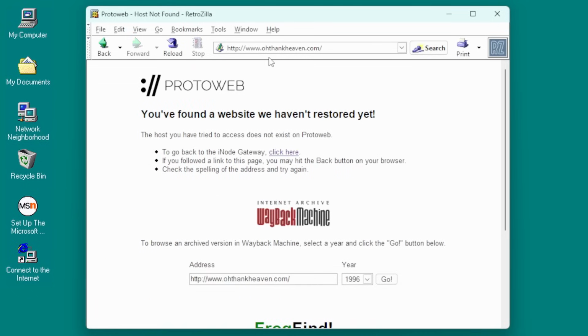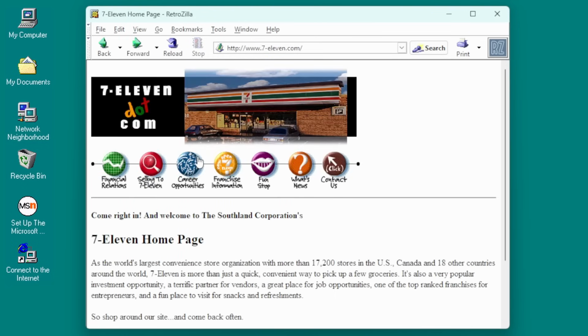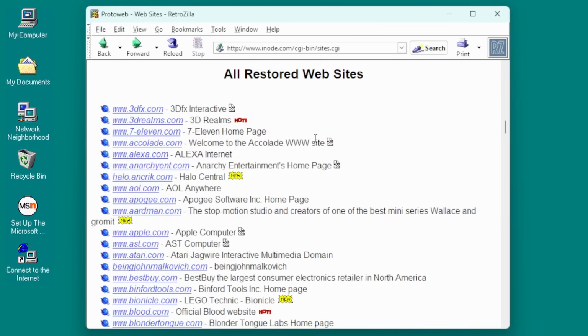Seems the fun stop is thankheaven.com, but that is not on ProtoWeb yet. Interesting. How about AOL?